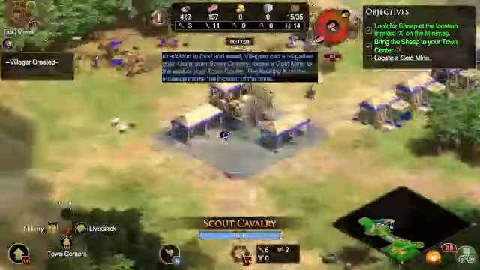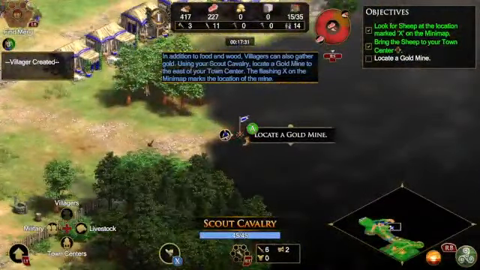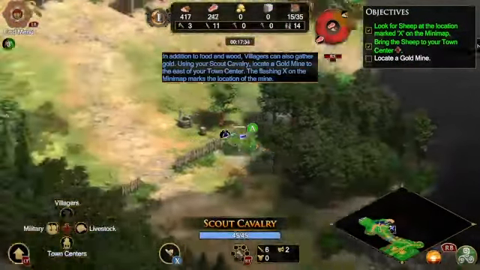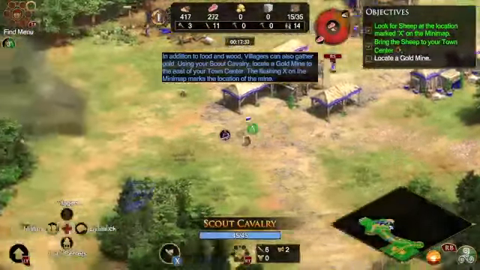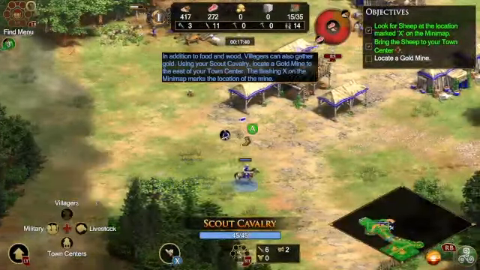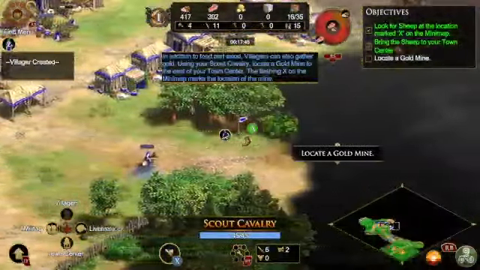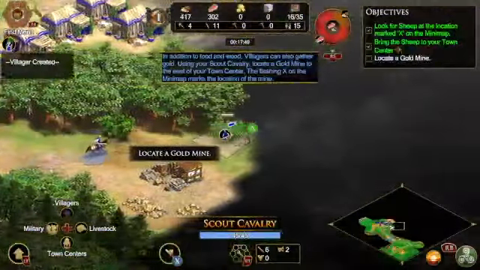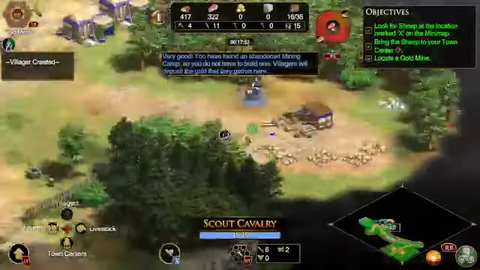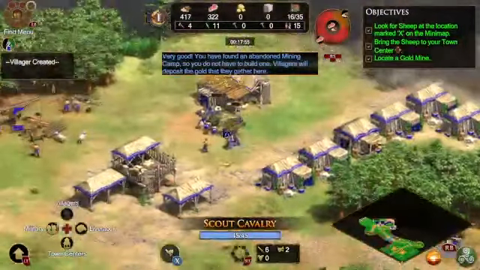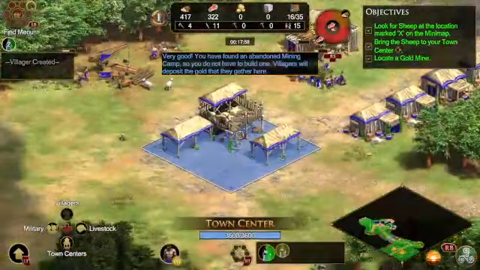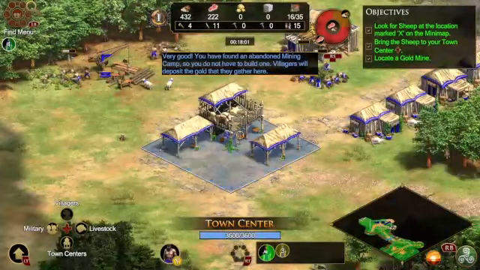In addition to food and wood, villagers can also gather gold. Using your scout cavalry, locate a gold mine to the east of your town center. The flashing X on the minimap marks the location of the mine. Very good! You have found an abandoned mining camp, so you do not have to build one. Villagers will deposit the gold that they gather here.